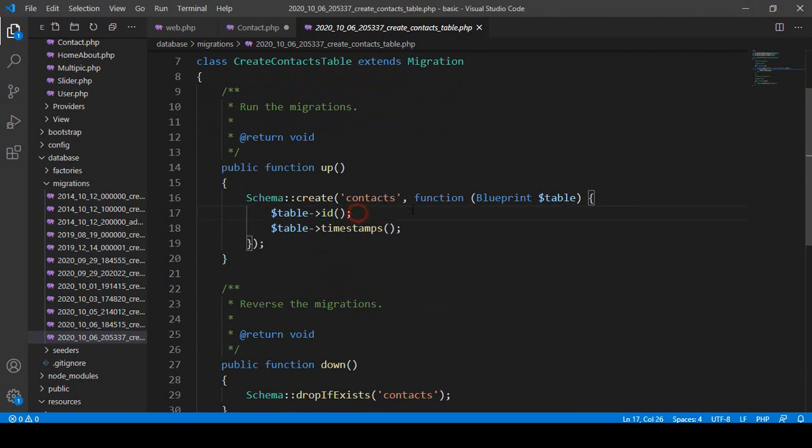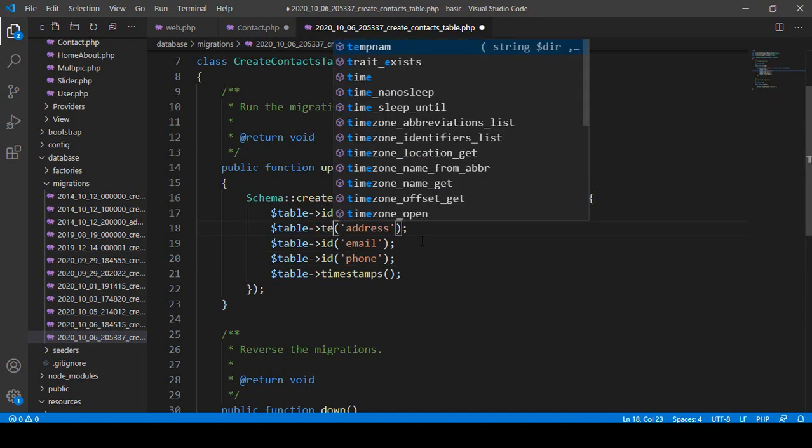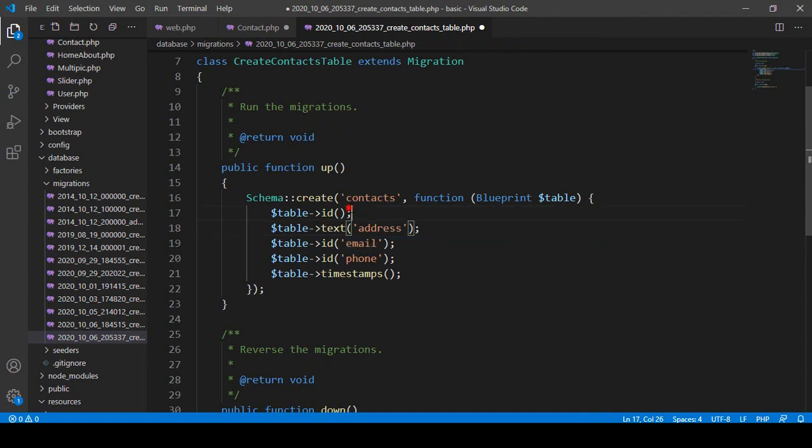So I copy it and now I paste it. One will be address. Another I name email. Another will be phone, right? So friend, I hope you understand how that functionality actually works in Laravel. This address field I make a text field. The email field will be a string field, and the phone I also make a string field.